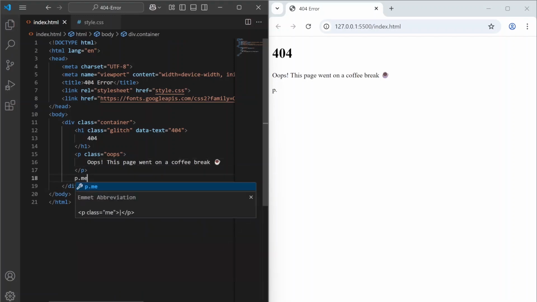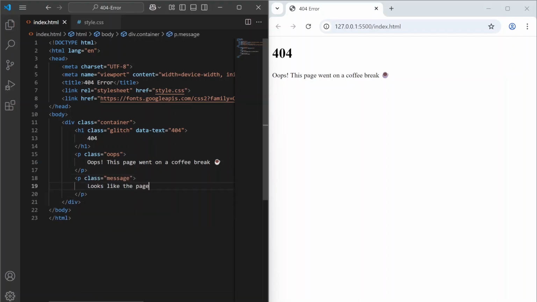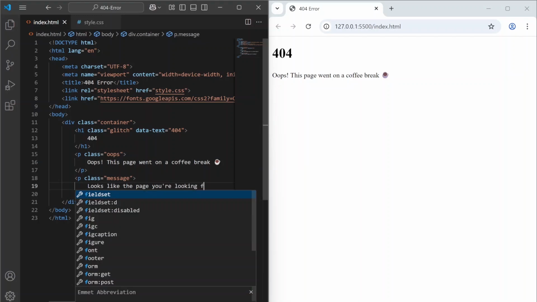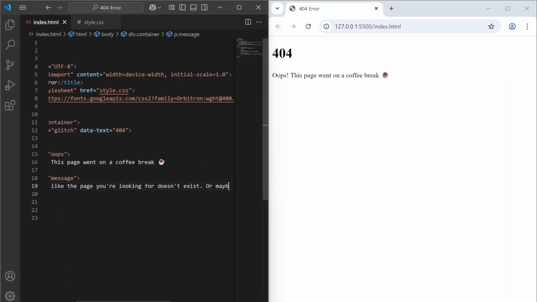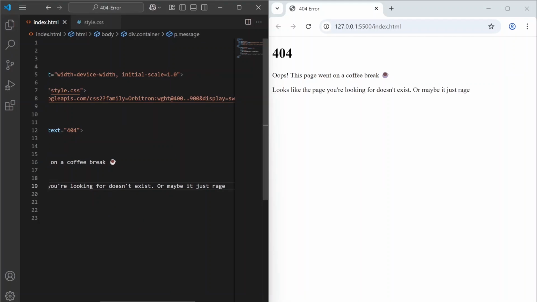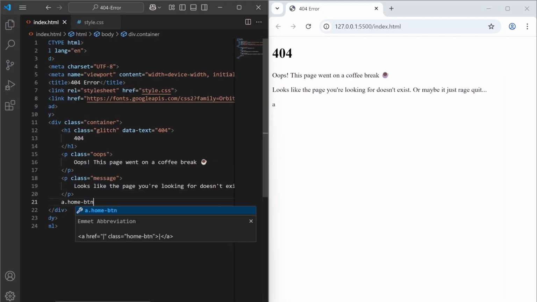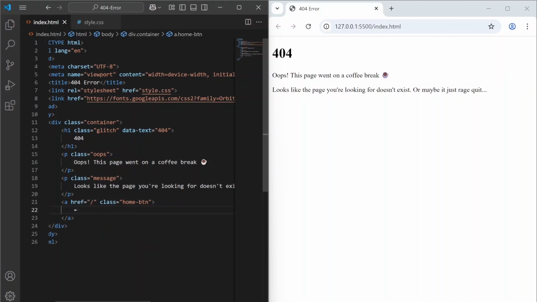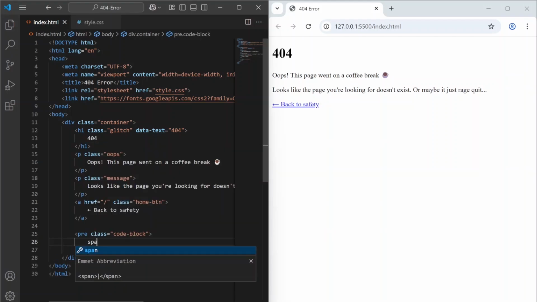Another paragraph for a quirky message. And a back to safety button using an anchor tag. Below that, we're adding a code block. Just a fun little fake error message using the pre tag and some spans to color the code.